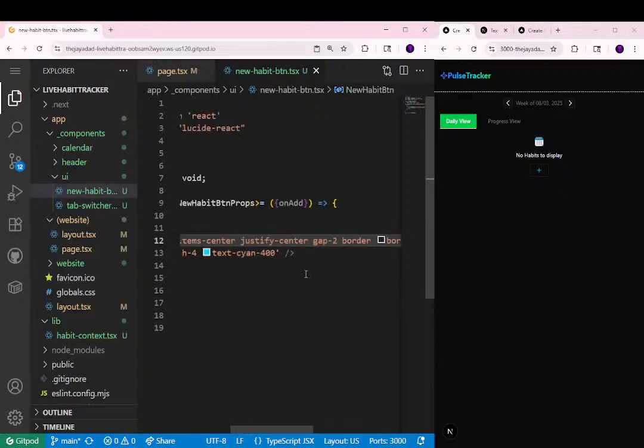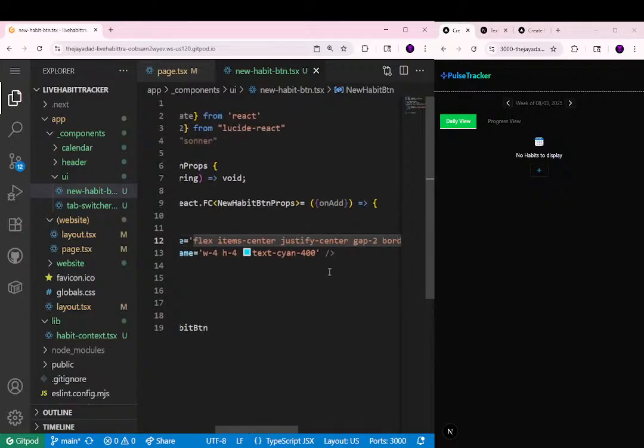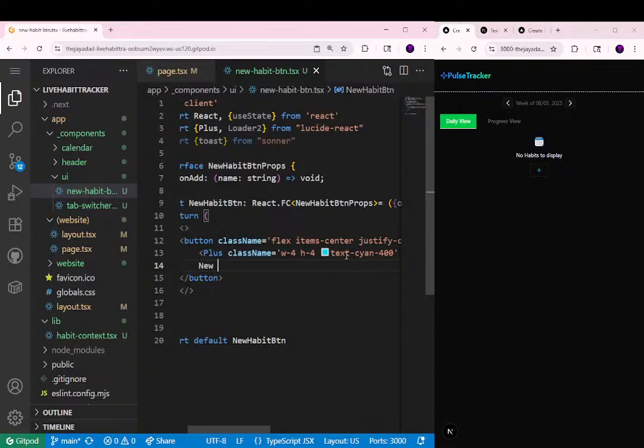Okay, and then next to this icon, I'm just going to add the text of New Habit there. And now we see it on screen. So what I want is whenever we click on this button, I want a pop-up modal to pop up.